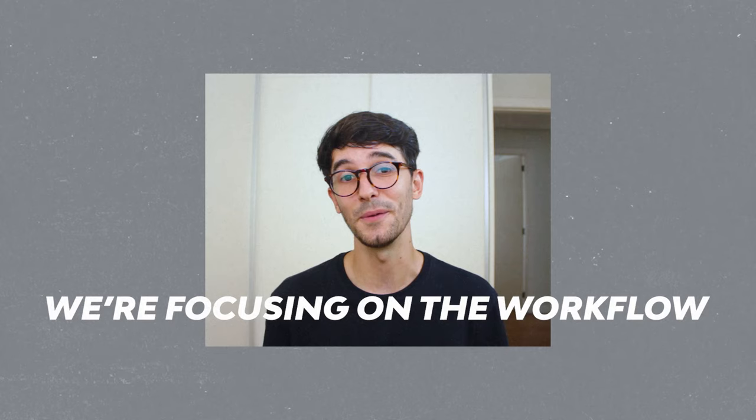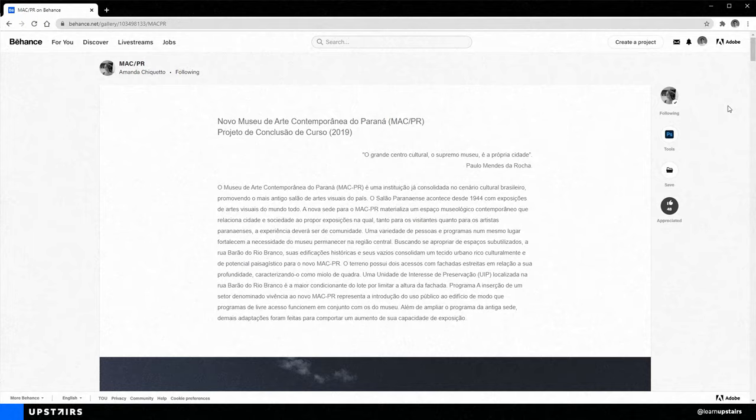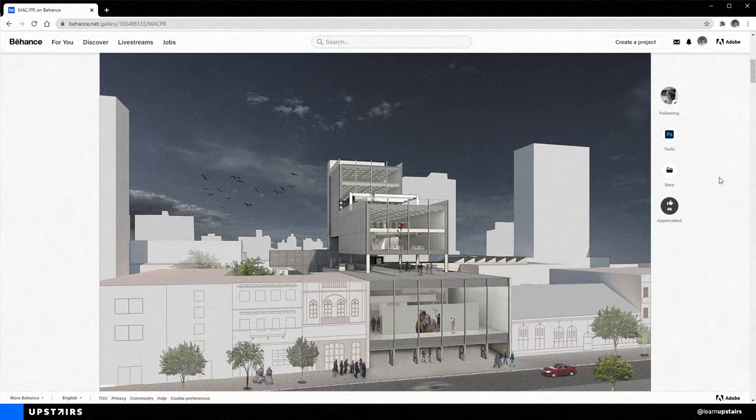Now, this project is the same one used in the Isometric Diagrams Masterclass. The design is from Amanda Chiquetto, and all the important info about her and the project will be in the video description, as always.